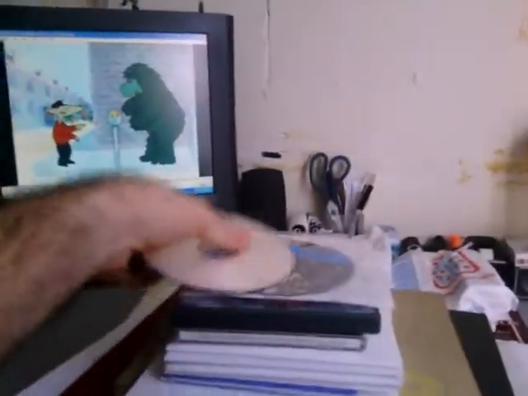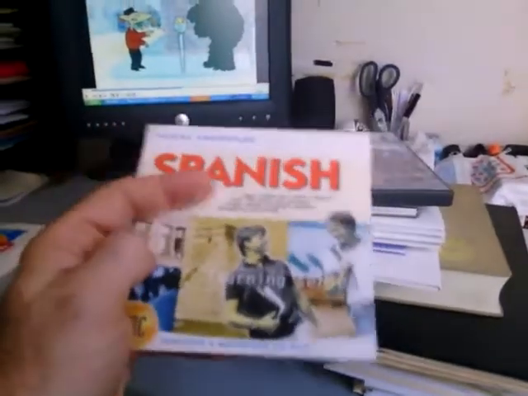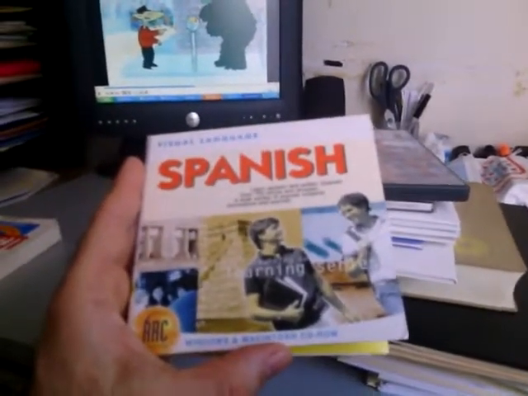Let's look at some other resources here, and I'll explain to you. Since we're in the software mode, let me show you. This I picked up at a dollar store. This is Visual Language Spanish. Actually, I lie. I found this on the street along with some other resources I'm going to show you in a second. This is a piece of software.